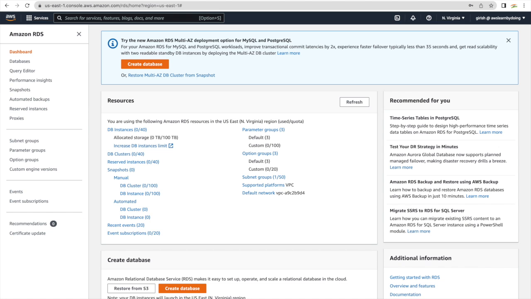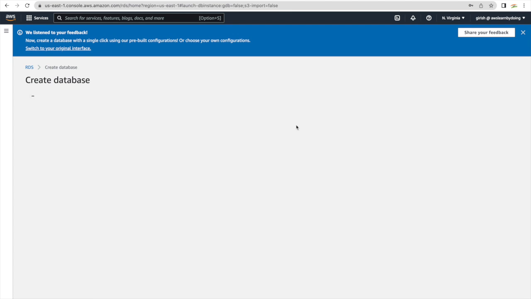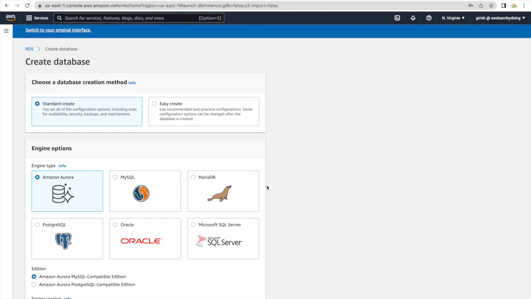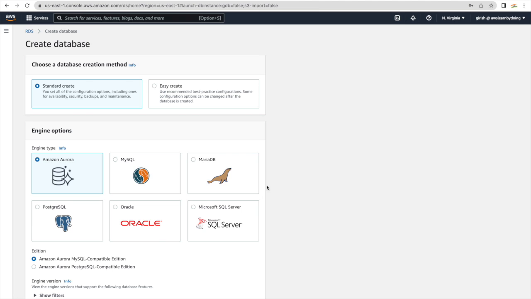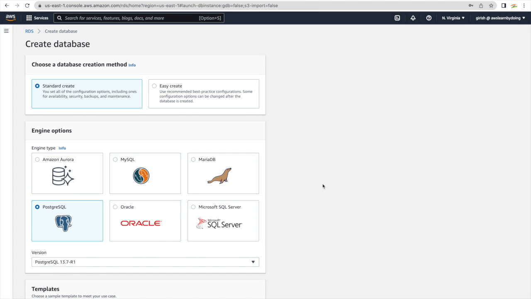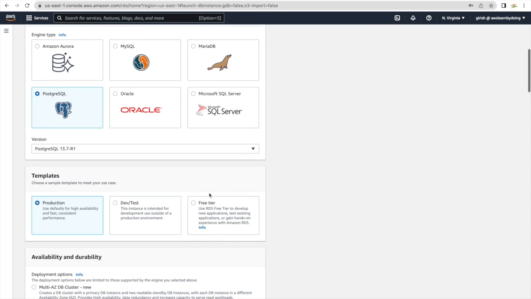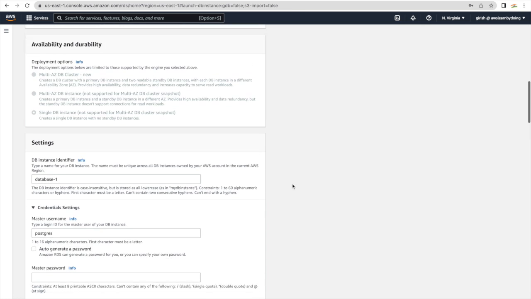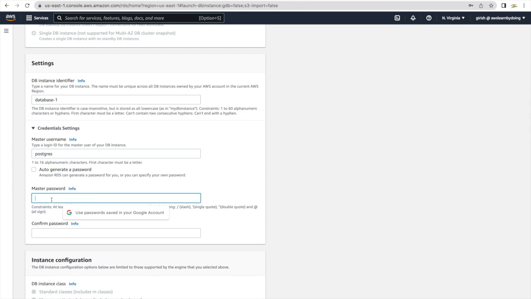Now let me create the RDS database. I am in the RDS console. Here you can choose from these database engines, and I'll choose PostgreSQL. You can choose anything, and the steps are almost similar. I'm going to take the free tier, and everything else you just keep as is. Just give some password. We'll use this password to connect to our RDS database instance.